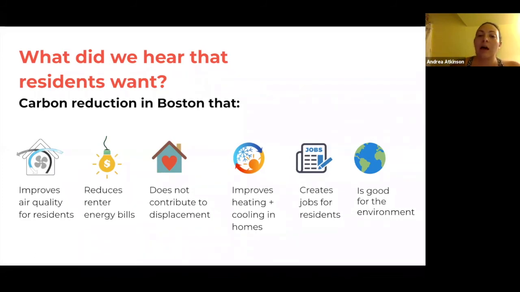carbon. Folks are also really interested in whether, if we're doing these improvements, there are jobs, and how we make sure that the jobs stay in communities. And folks were interested in not suffering the consequences of climate change, and addressing extreme heat and weather events that Boston is preparing for. So those are the big things that came up and that we're trying to center in our process. Next slide, please.